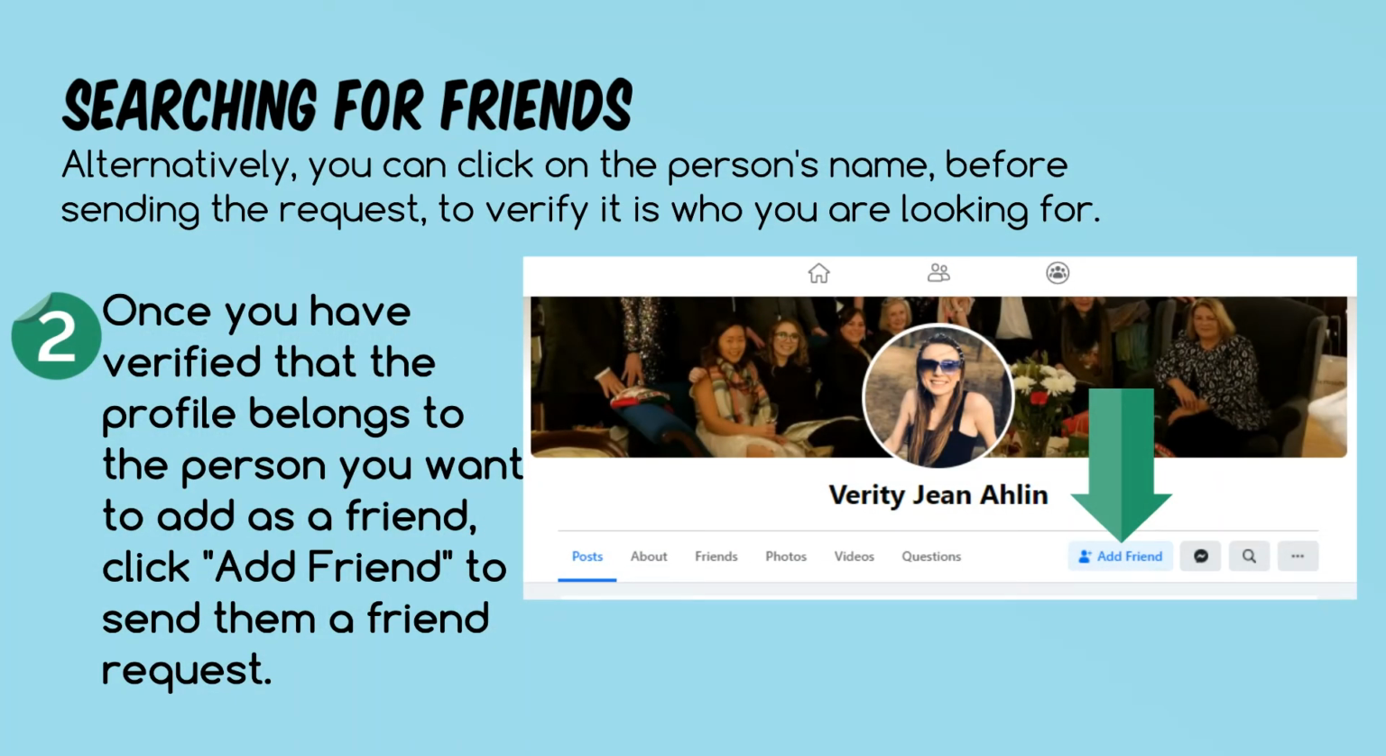Alternatively, you can click on the person's name before sending the request just to verify it's who you're looking for. Once you have verified that the profile belongs to the person you want to add as a friend, click Add Friend up at the top of their profile to add them or to send them a friend request.